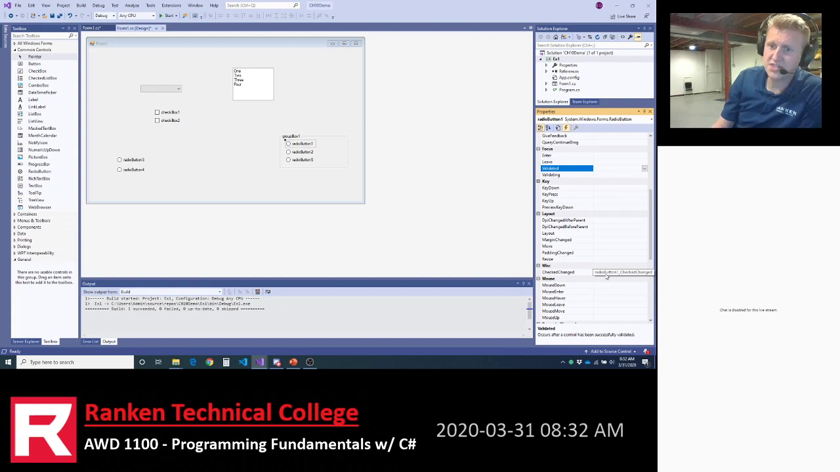Now, what's important to remember about this check changed is that this check changed event will run when a radio button goes from unclicked to clicked, which makes sense, but it also goes when it goes from clicked to unclicked. So basically true to false or false to true. It runs at both of those times. And so that's just something to keep in mind.